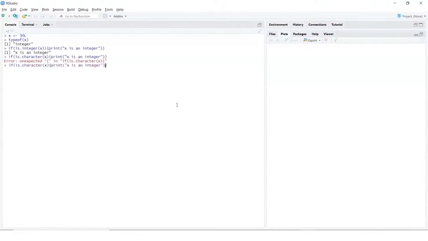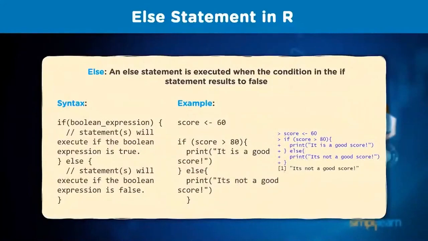So if x, because we missed a bracket here, let's do that one and then try this, and it doesn't show me any result. So how could we handle something like this if the Boolean expression does not match to true? In that case we can always go for an else statement.